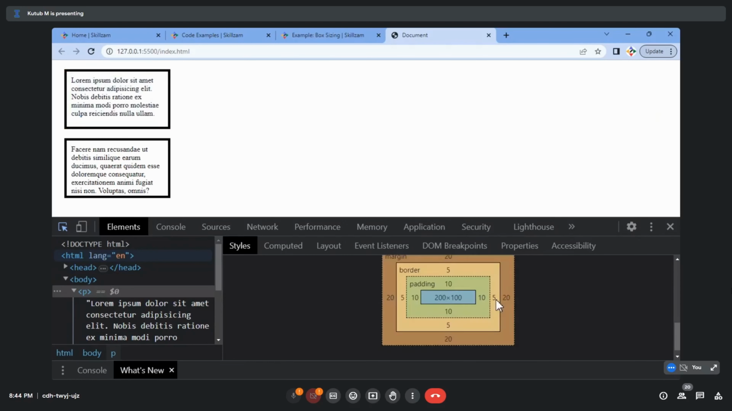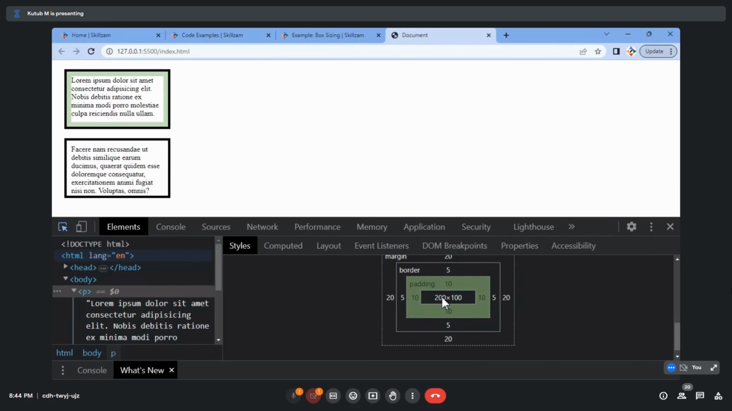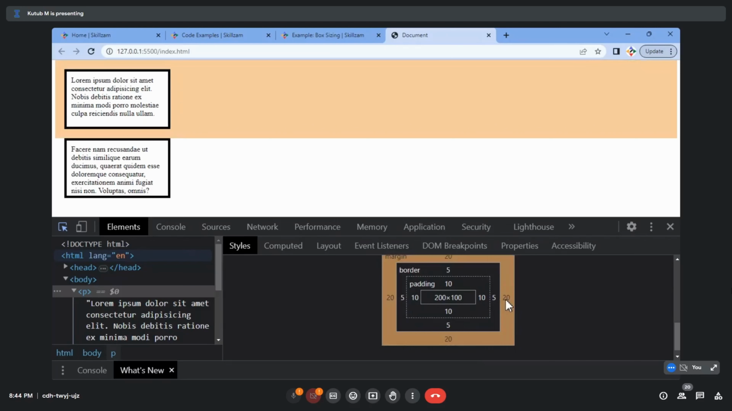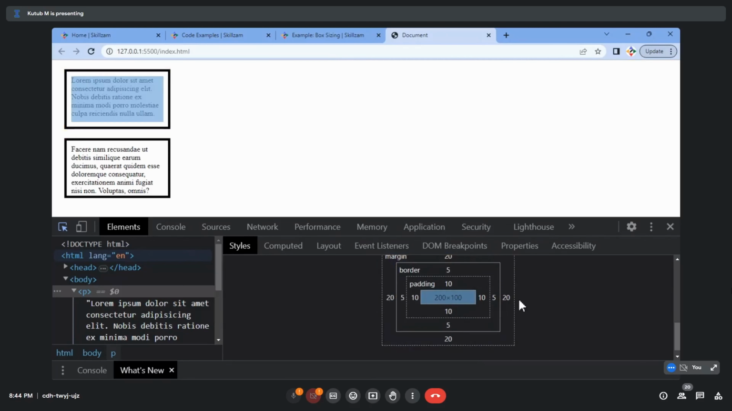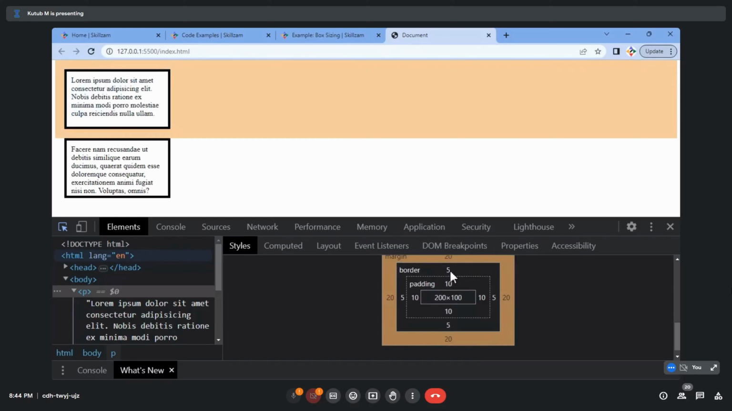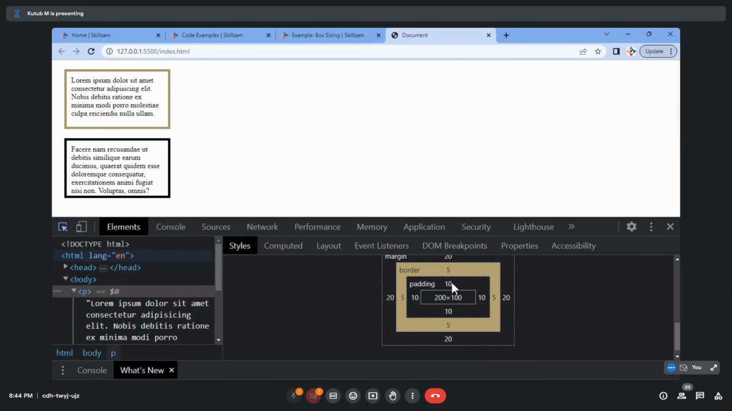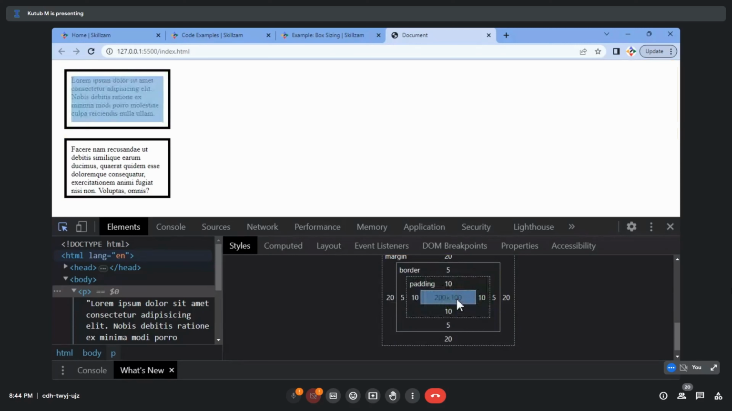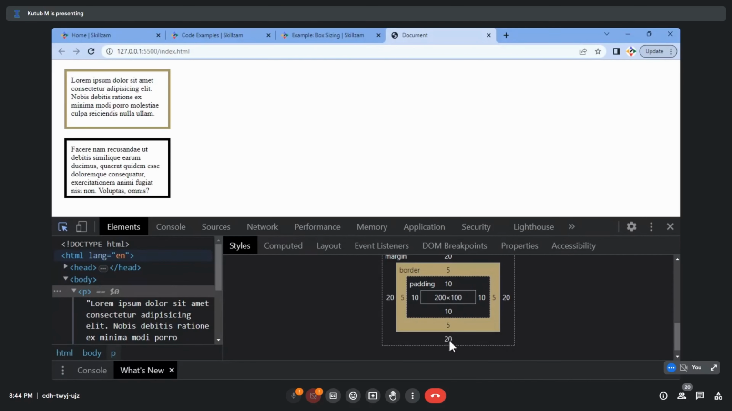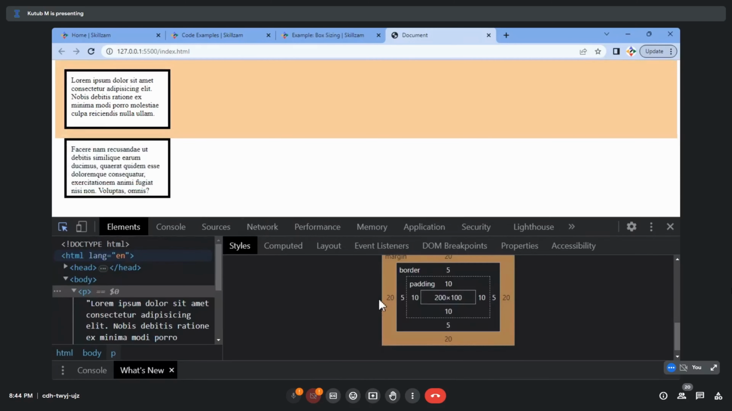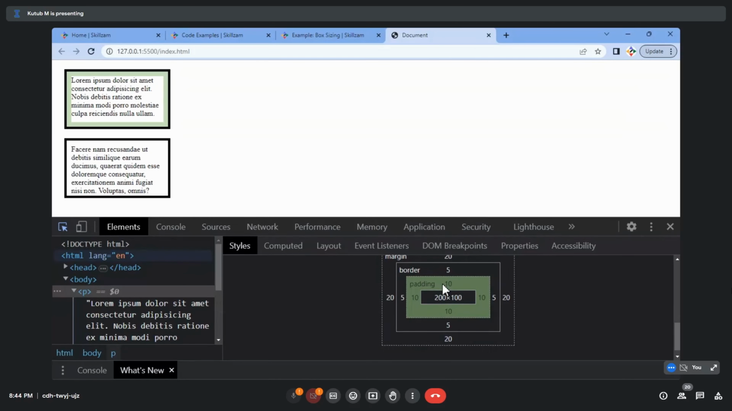Okay, so understood how to compute the width of an element here? Yes, sir. 20 plus 5 is 25, plus 10 is 35, then 235, then 245, 250, plus 20 is 270. Okay, so 270 is the width of the element. Then the height of the element is 20 plus 5 is 25, plus 10 is 35, plus 100 is 135, plus 10 is 145, plus 5 is 150, 150 plus 20 is 170. So the total width is 270, the height is 170 as per the box model.